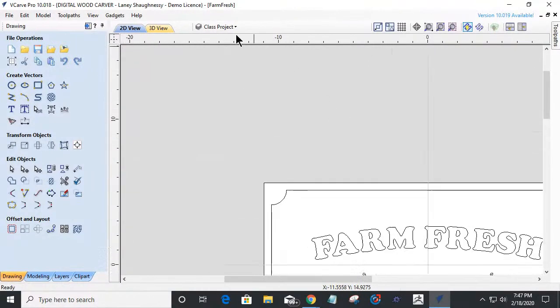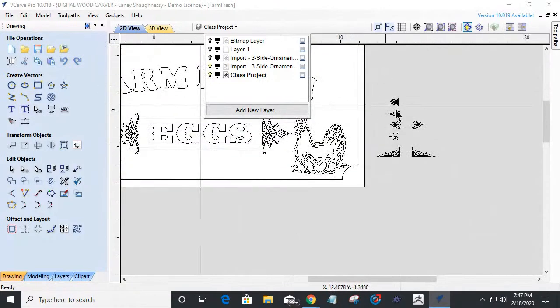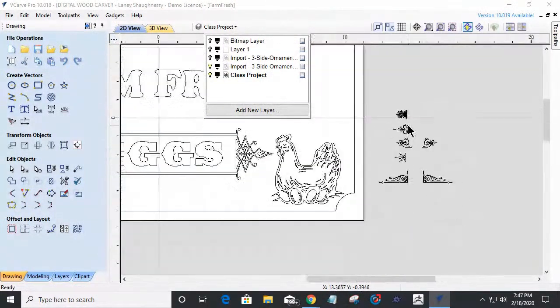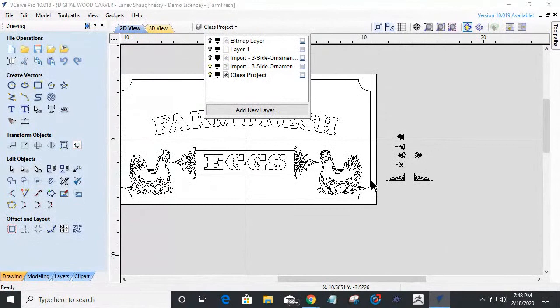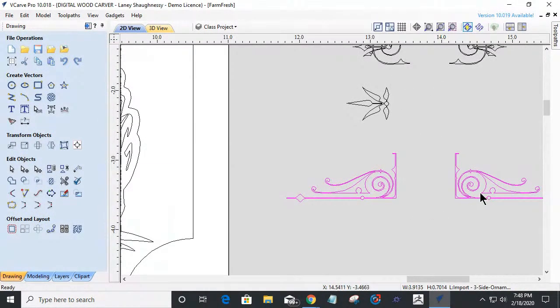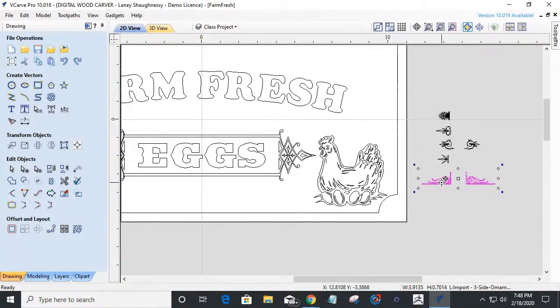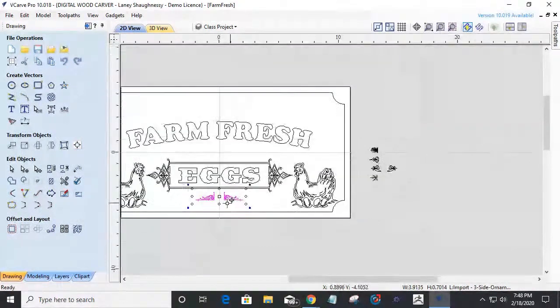All right. So let's come back over here and let's turn on our items that we have over here. And what are we going to work on next? Let's work on the bottom here. It's a pretty cool design here. I'm going to use these two bookends. I don't know what they're called. I'm going to use these two objects here and I'm going to bring them over to here.